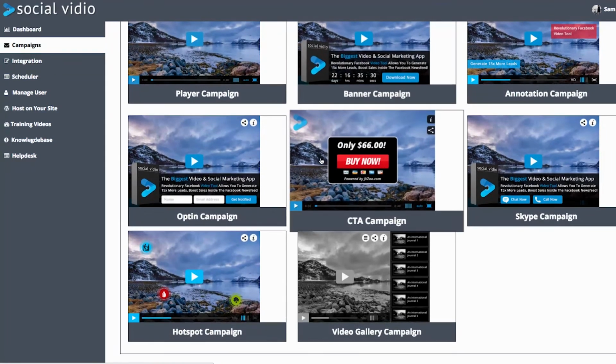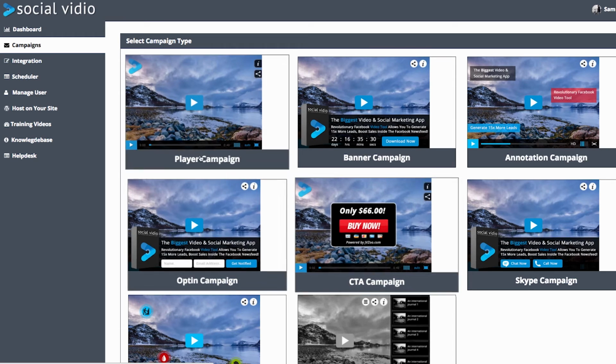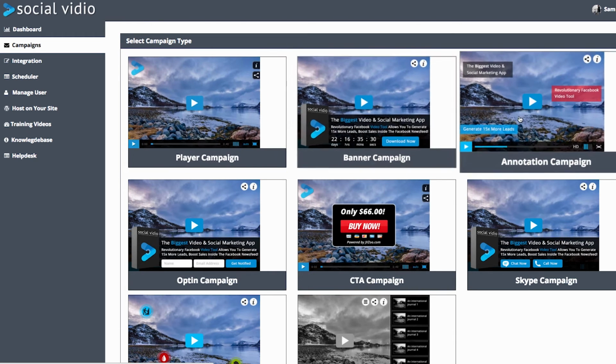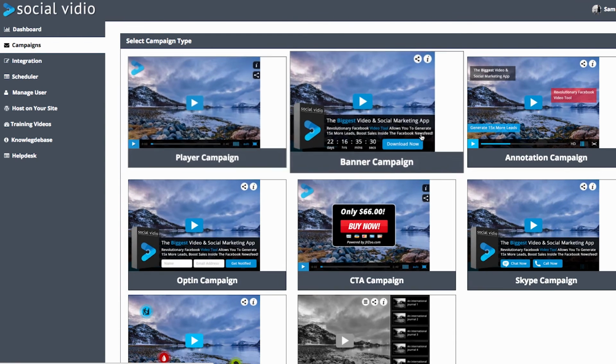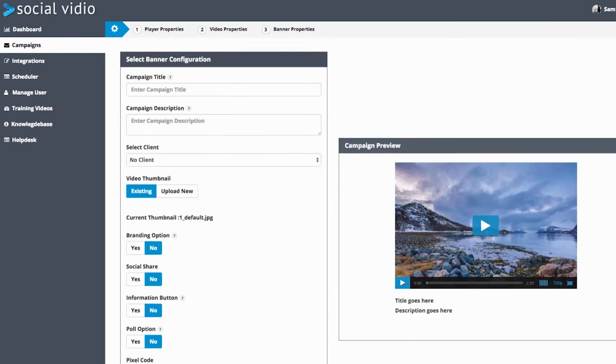Now there's actually 8 different campaigns. I haven't actually tried this gallery one yet, but that looks really, really cool. And you can post these types of campaigns inside of the software. So let's have a quick look at this. First of all, we've got a player campaign. We've got a banner campaign. I'm not going to select that one, we'll go back.